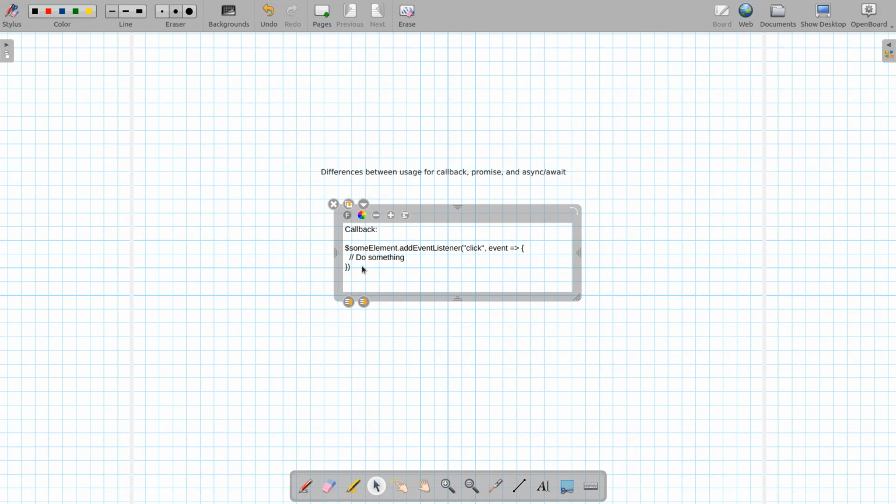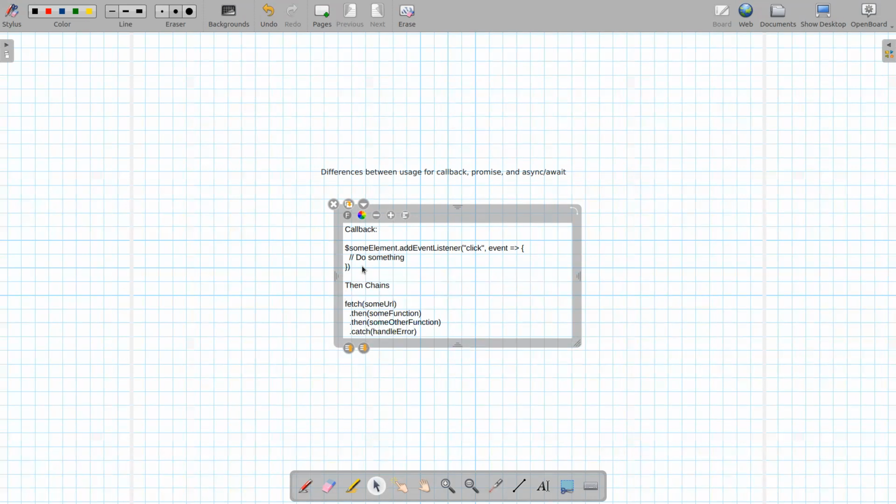Promises, actually, let's be clear about this. Promises are the underlying data structure. Like .then chains and async await both use promises, but a then chain would look something like fetch some URL, and then you do all these .thens, and then if something breaks, then we handle it that way. So that's another way we can handle asynchronous code.